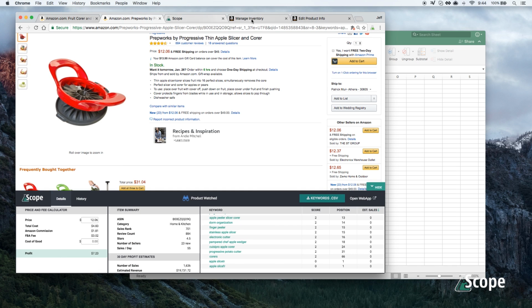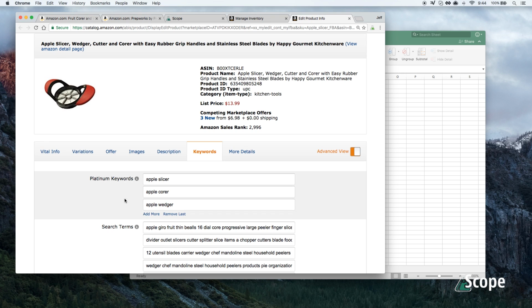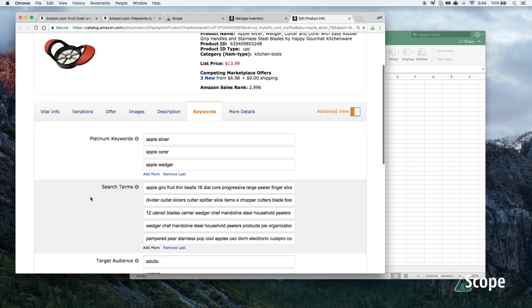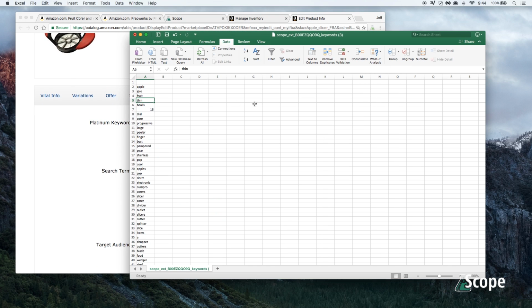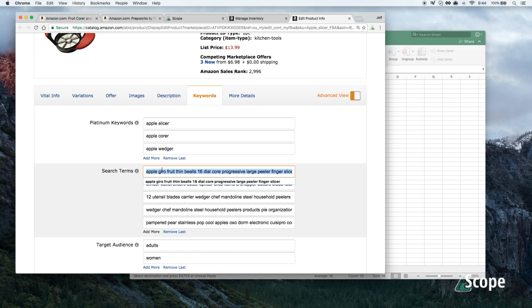I'm now going to go into edit my product information and into my keywords tab, and I will copy and paste the keywords from this spreadsheet into my backend keywords until I fully fill up all five tabs. You can see this process is pretty quick. We've done this all in about a minute. And that is how we use the data from Scope to fill in backend keywords.